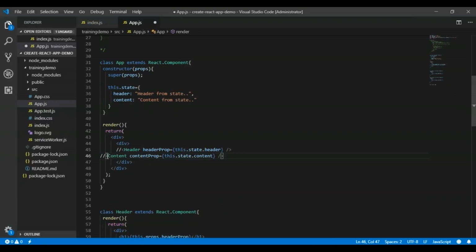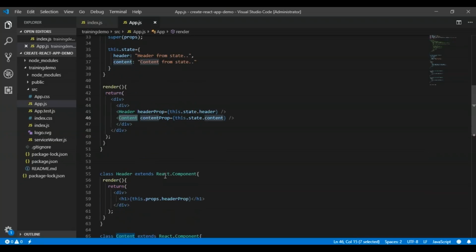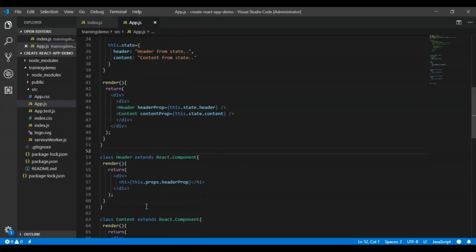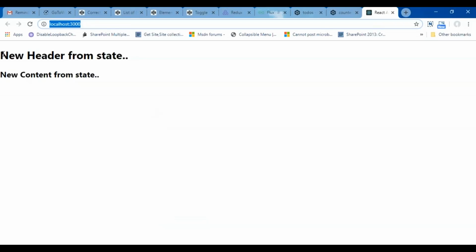How have we used the props? By using the subcomponent concept. So let's implement this subcomponent. Now we have defined two subcomponents, header and content. These are two class-based components, and we have passed the value as props. Now this.state.header value will come, and we can write some updated value, for example, new header from state and new container from state, and you can see the value over here.